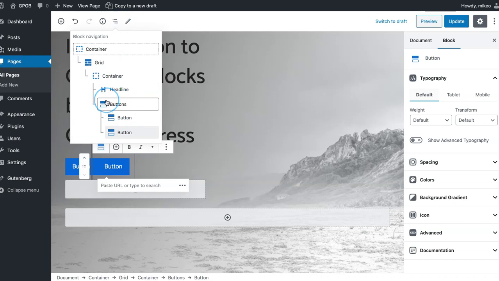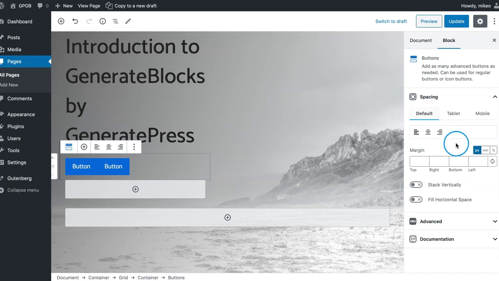Basically, this is the button container. It's the same as the container that's holding my headline. The buttons have their own little container. And you'll notice the settings on the right over here will change when I click on the button container. It's going to give me the option to center them, add margin around the two of them.